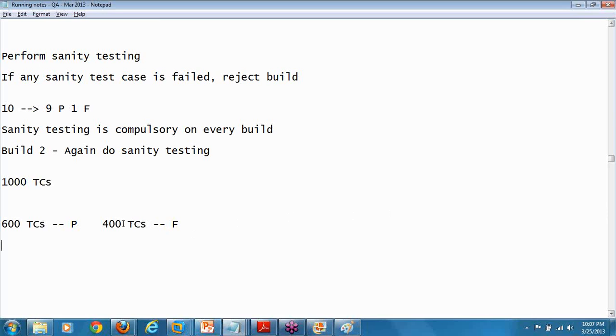Here, with real-time developers also, 400 test cases failed. 40% is gone. We need to rework. Now I have reported 400 defects here. Oh my God, too much. 40% defects are there. 40% of test cases failed.